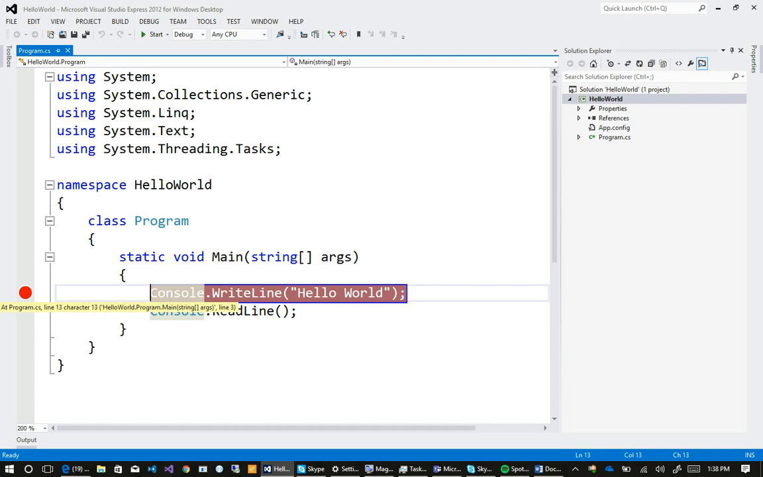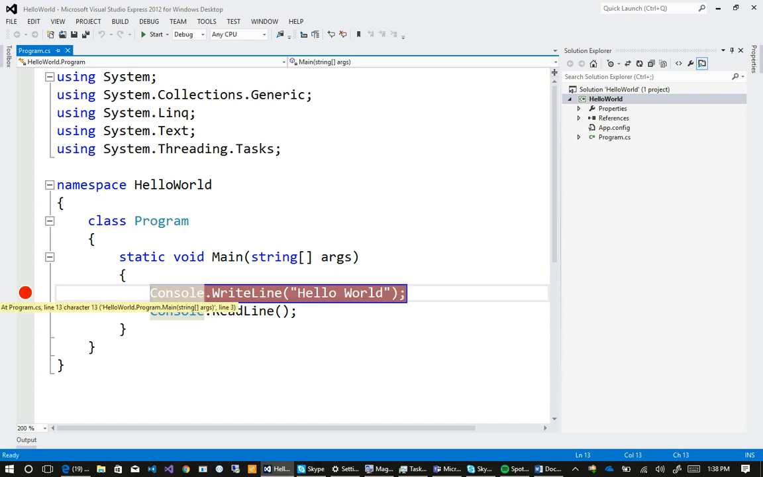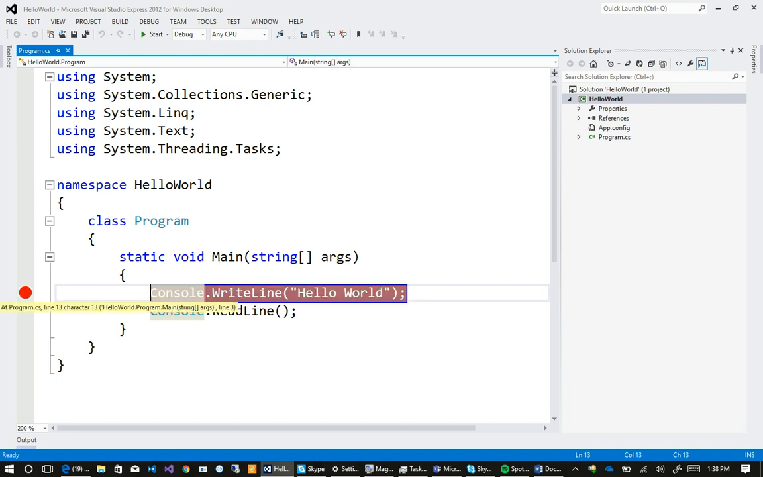So let us just see how it works in real life. All you have to do is just click on this gray area on this side. On that line, you go ahead and click it. To remove it, you click it again, and then it goes away. So let's see how it works. Let us run this application.